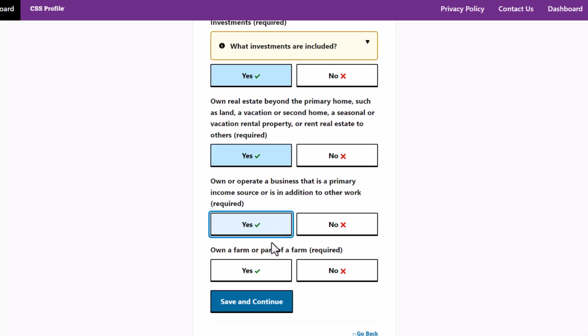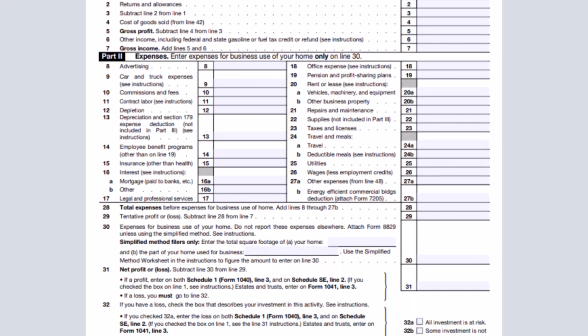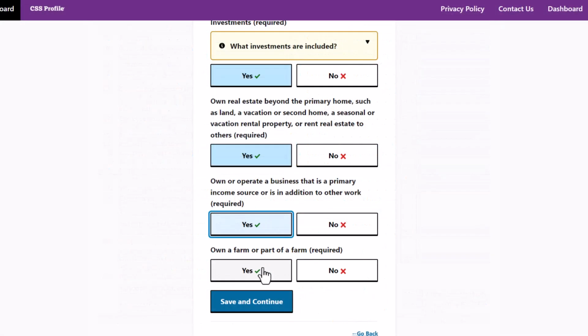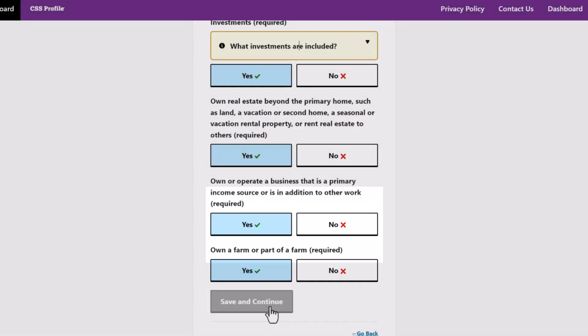The best way to answer questions about the business will be to have the appropriate tax forms, like a Schedule C. If you own a farm or part of a farm, you will need to say yes to the last question and provide the necessary farm information. Once again, the best way to answer these questions will be to have the appropriate tax forms available.